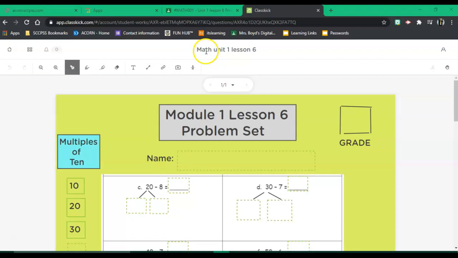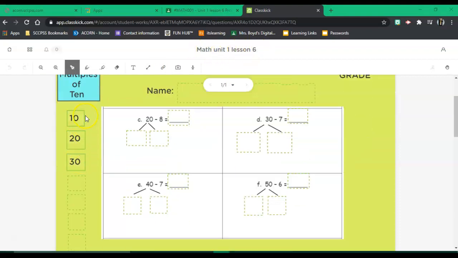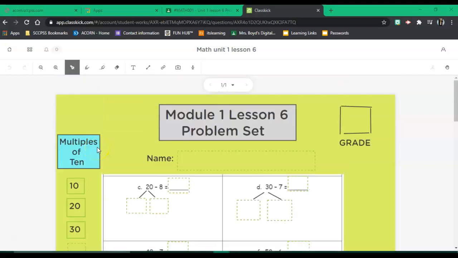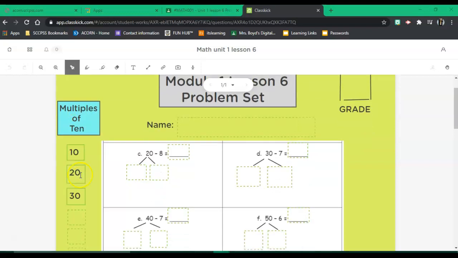Now that my page has loaded, I see I'm on Math Unit 1, Lesson 6, and the 3 answers that I put in are there already. It's saved for me, so I can work on this a little bit at a time during the day or a couple minutes each day and turn it in the next week, and my information is saved.